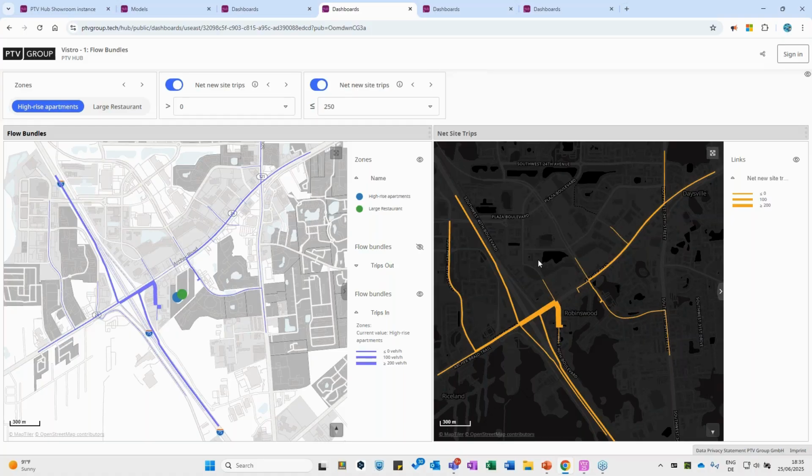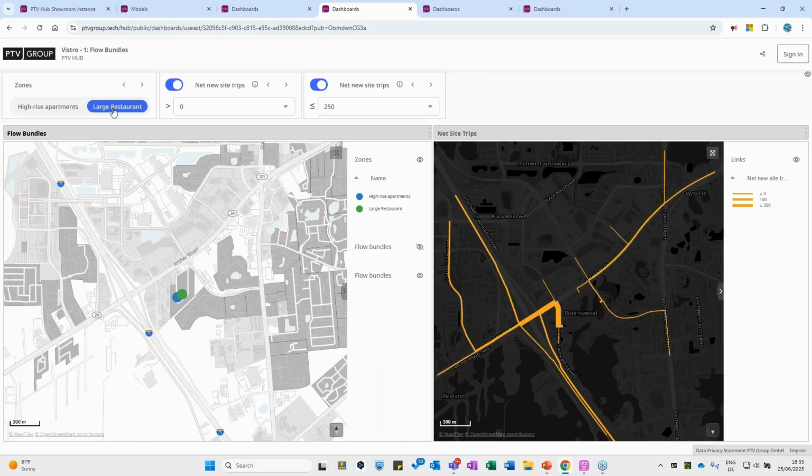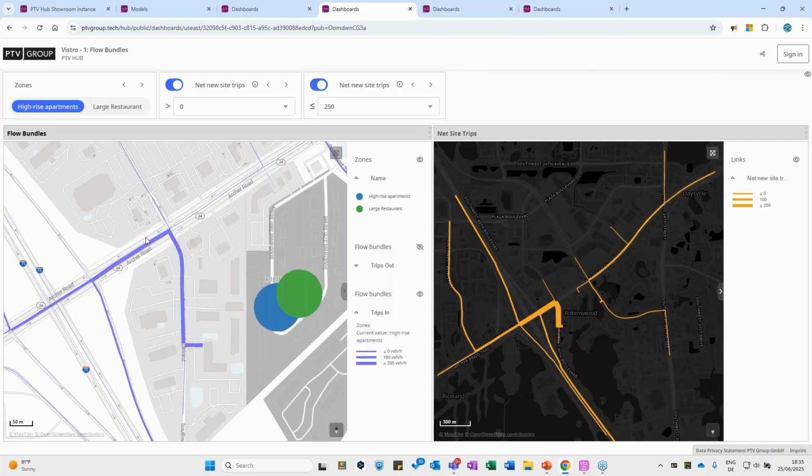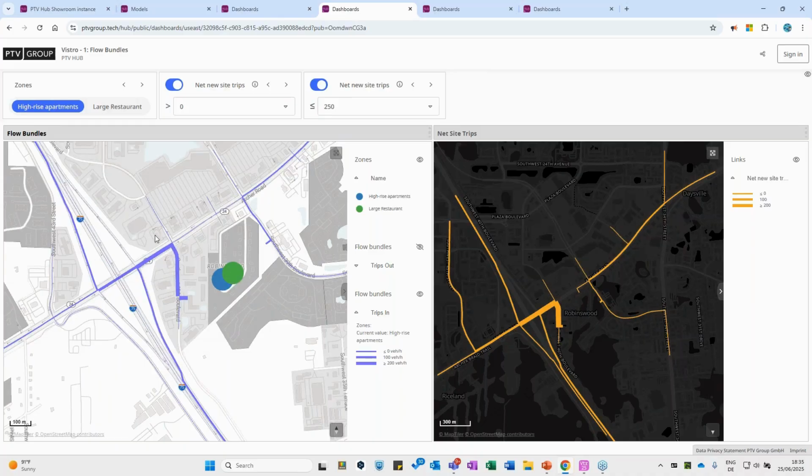So if you really need to explain your data to someone, what's the impacts of the flow bundles going to and from these zones, you can do that with this map on the left. You can toggle between the high-rise apartments, which is showing right now, or the flow bundles that are being created from the restaurant. So really the restaurant's not adding that many trips, but you can see with the high-rise apartments, there's a lot of trips, especially around the interchange and freeway area.